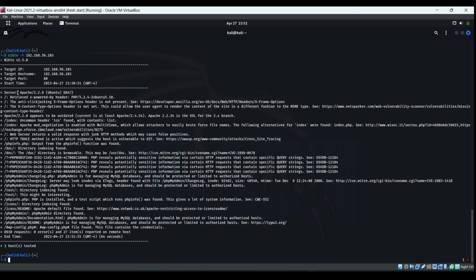We can see it's running on the server Apache 2.2.0. The STB returns a valid response with the junk STB method, which may cause false positives. The STB trace method is active, which suggests the host is vulnerable to XST. It's saying that the host is vulnerable to XST, and it has also given the website so we can read about it, like in web community attacks, cross-site tracing.